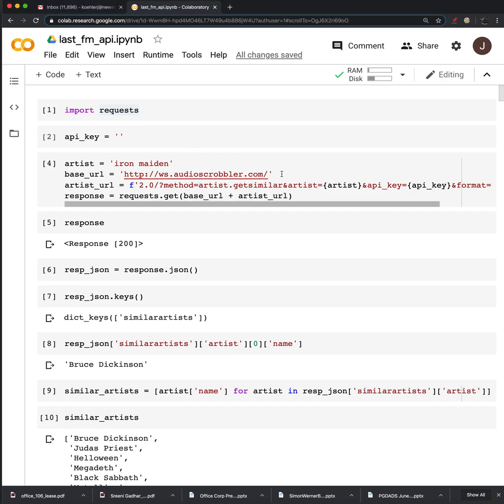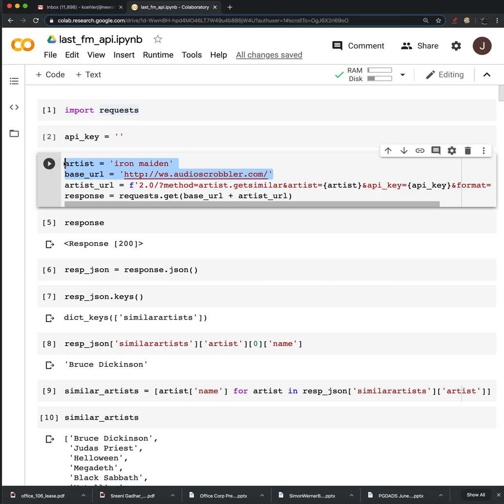So this stuff should be familiar. Here's our base URL. I'm going to input an artist. There's the get similar method in the artist queries, so I'm going to try and get similar artists to somebody. And just remember, you have to put your API key in, and then you'll be able to make a request. I just make this as the combination of the base URL and this artist URL.